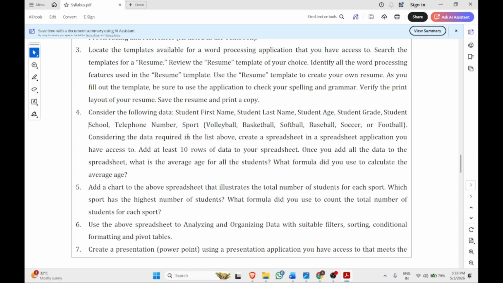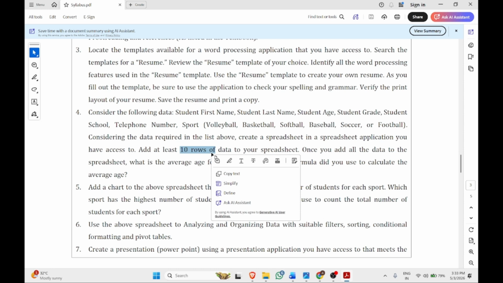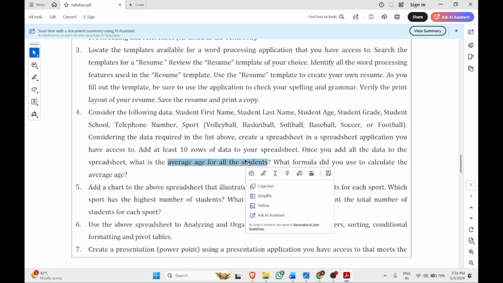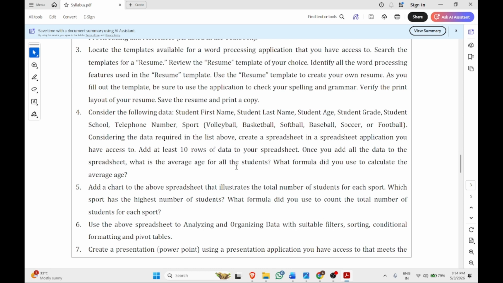So this data is to be listed and you have to create a spreadsheet for this application, and you should have at least 10 rows. You have to give around 10 data entries. Once you add all the data, you have to average the age of students. So you need to take the age of all the students and average it.